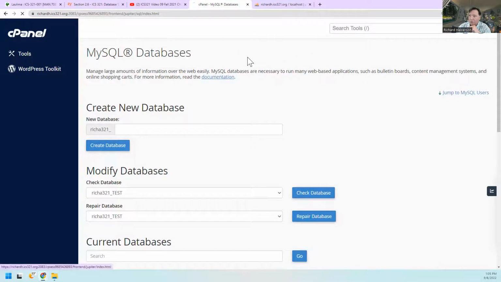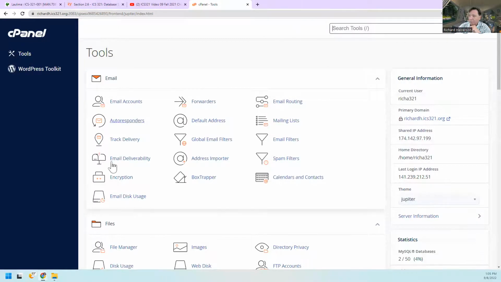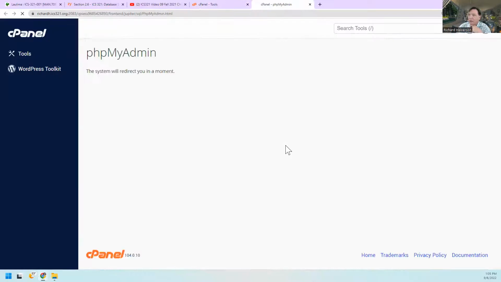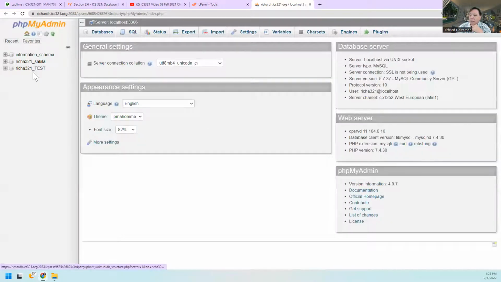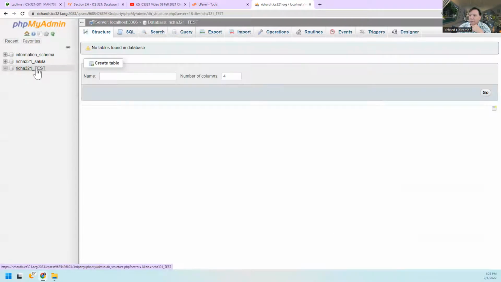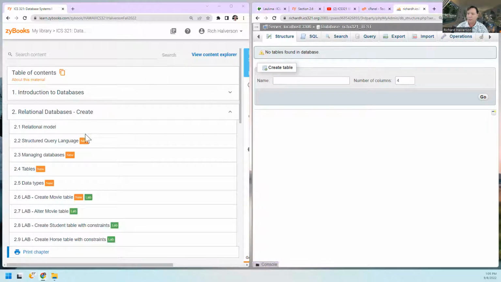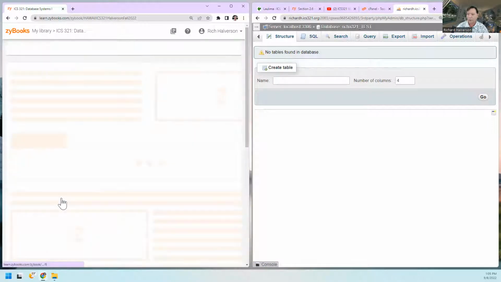Okay, so let's go back to tools, and I'm going to open up phpMyAdmin again because we're going to have a new database on the side. I'm going to go into test, and I'm going to create a new table. Let me click this right here, hide the panel, and we're doing this one.